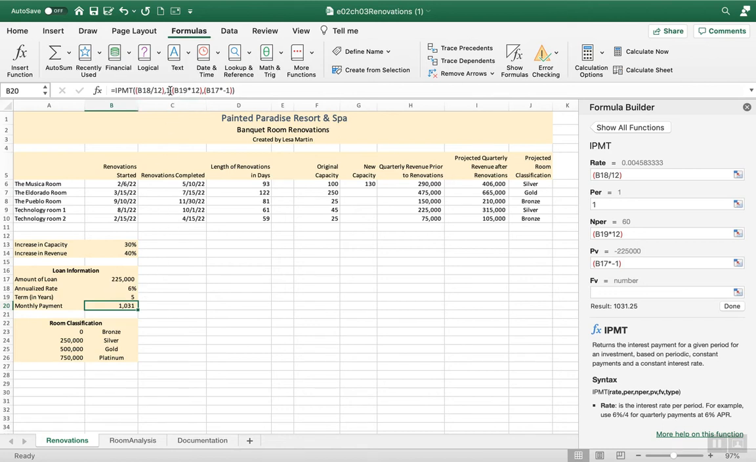At my period there, 1. I have B19, which is the term in years. I multiply that times, actually, I know it's doing it by 12, right? So it's the number of years. So it's 5 years times 12, which gives me the number of months.